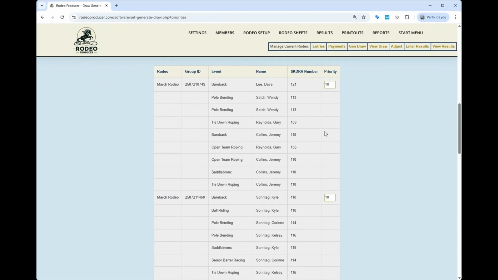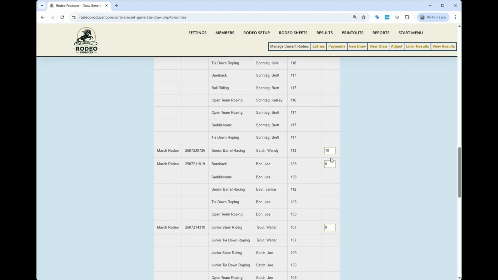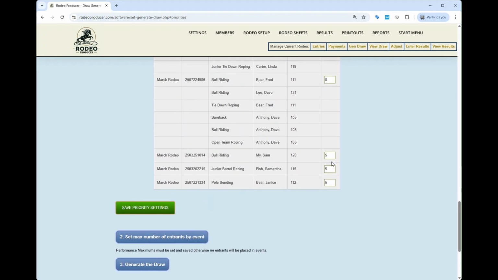And we see here now that they're saved and they're sorted by priority order. So again, that's the order in which the draw generation engine will attempt to place these groups and these individuals into the rodeo draw.